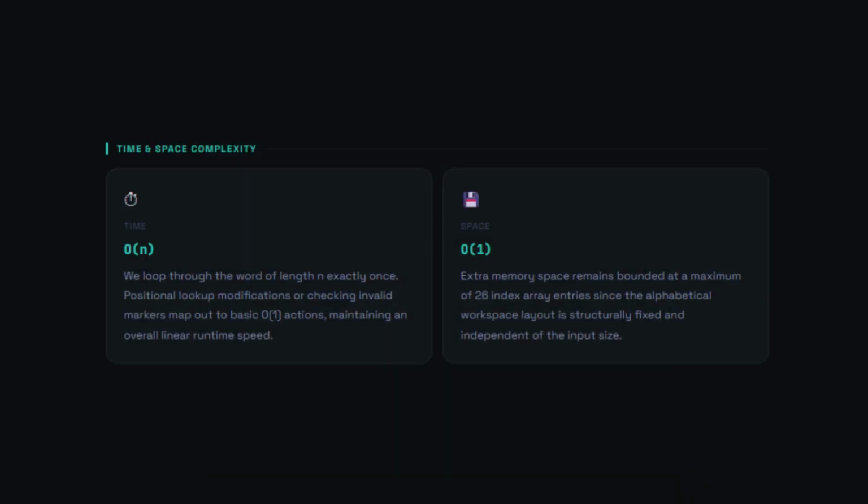Now think about how efficient this is. We never rescan the string. We never compare every pair manually. We never do nested loops. We just maintain a live picture of the string while moving from left to right exactly once. And that is why the solution runs in linear time. One pass through the string, constant work per character.